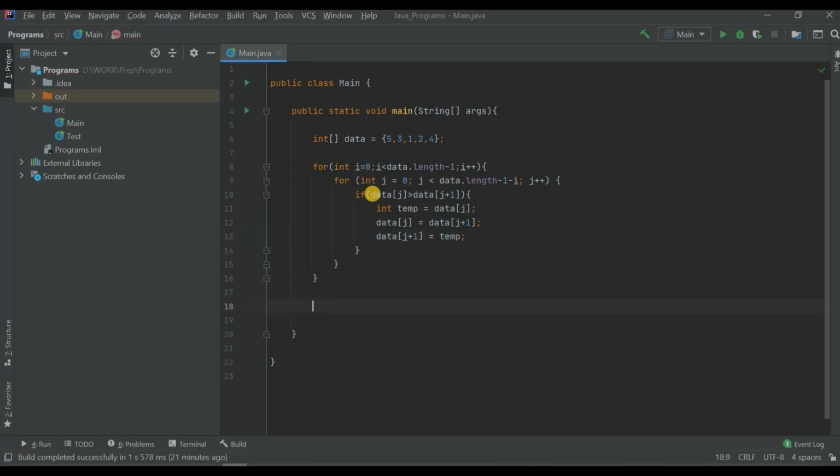This is done. So for printing it, we again need a for loop. I'm using a for each loop this time. int d : data.